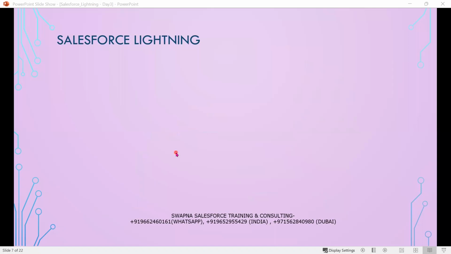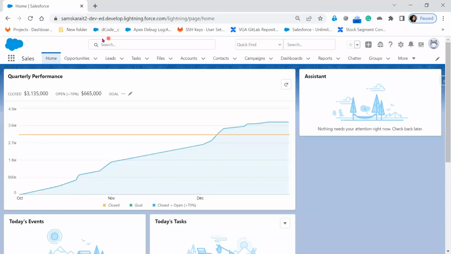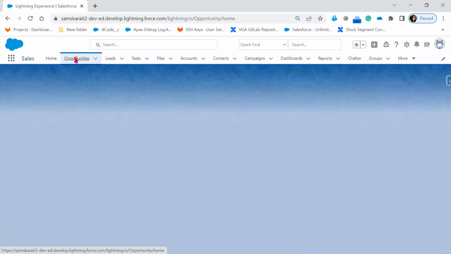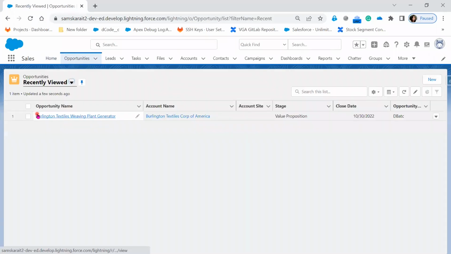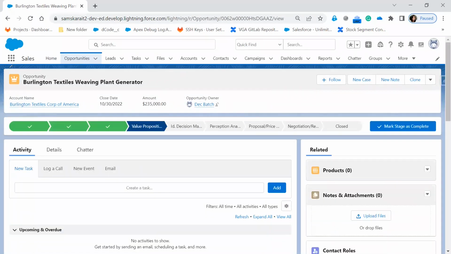Let's move on. Salesforce Lightning. Salesforce Lightning consists of three technology areas. First of all, what is Salesforce Lightning? Salesforce Lightning is a component-based framework. Why is it a component-based framework? Because if you go to Lightning, to Opportunity, and open any record.